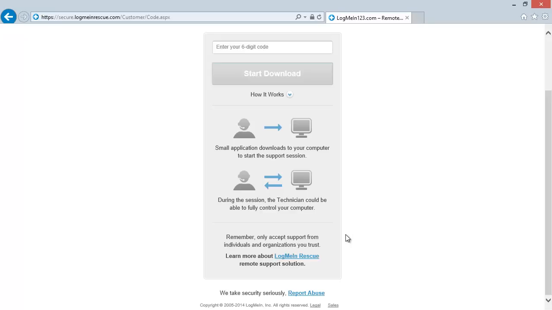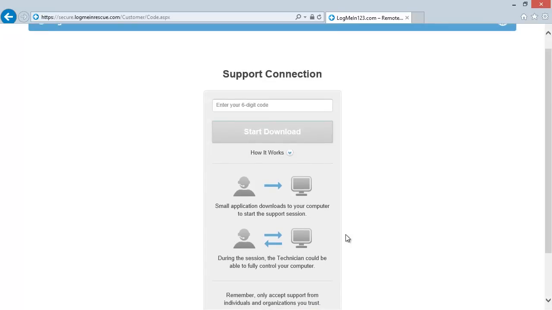Hello? Sir, just beneath the support connection in a rectangular box, what do you see? Tell me. Start download, how it works, enter your 6-digit code, correct? Okay, yes, I see. I'll give you the 6-digit code, okay? Okay, you're very loud.